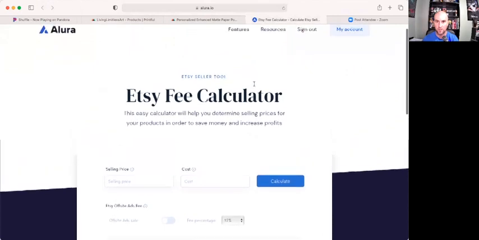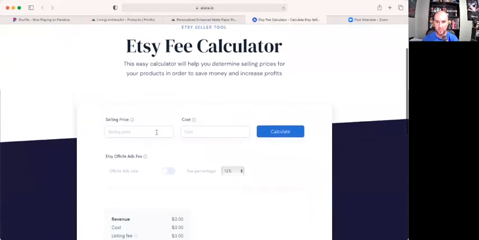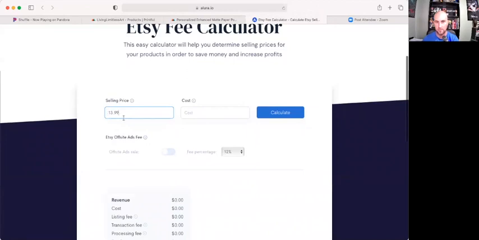So if we go to Alura's Etsy fee calculator, we know it's going to cost $13.99. That includes shipping. You want to include shipping in your selling price, whether you're charging the customer for it or not, it's still a cost. So this selling price would include the shipping price as well. Or I'm sorry, the cost would include the shipping prices as well. So we're going to put $13.99 in the cost, and then selling price.